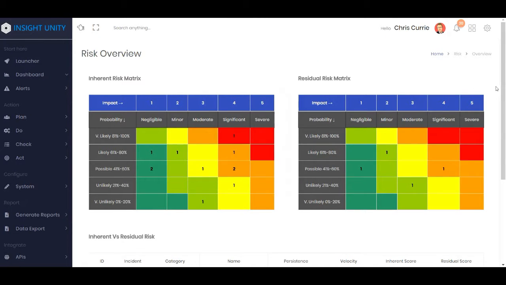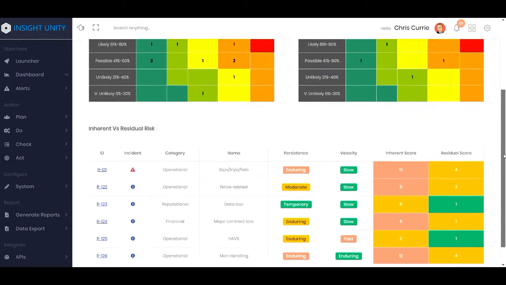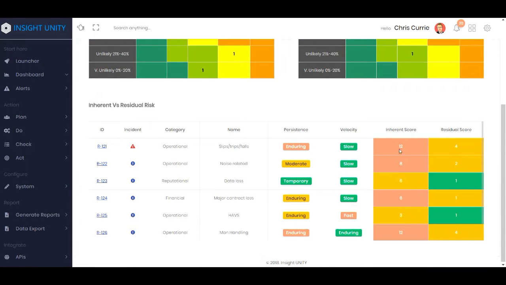This screen shows inherent versus residual risk, and you can see your risks at a glance and their persistence and velocity and revised score as a result of any mitigations you've implemented.